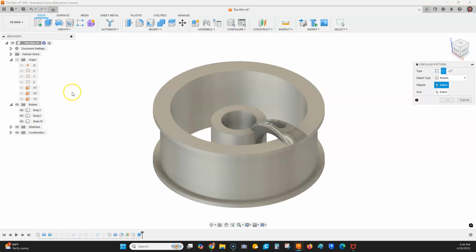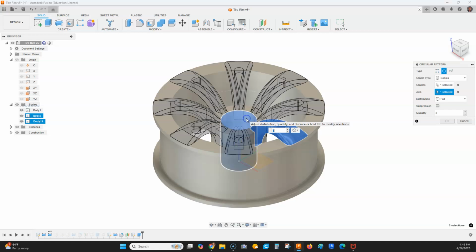Bodies. What body do we want? What's nice is we can just come right over here and click on body 19 in our browser menu. We could come out here and just click here, but I like to interact with the bodies menu. It's a nice thing to only utilize that bodies menu. It makes it easier to see things. Next, our axis is right here in the center.